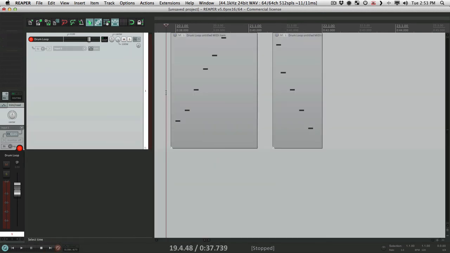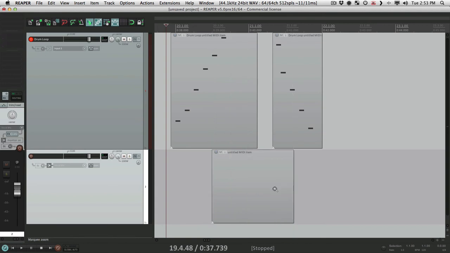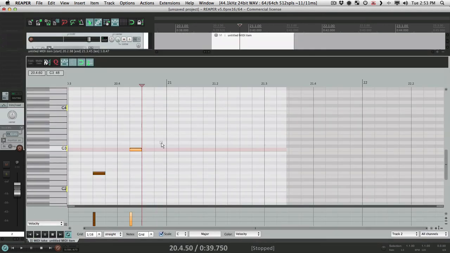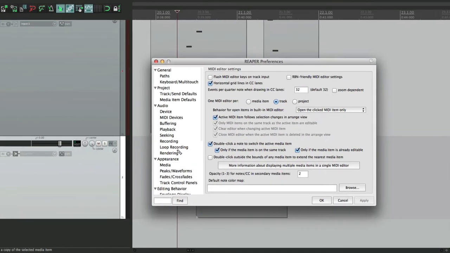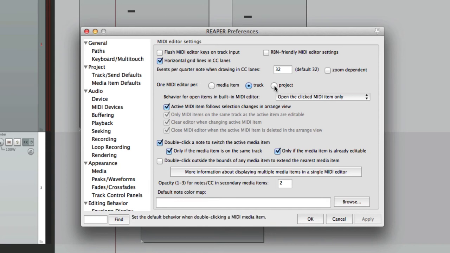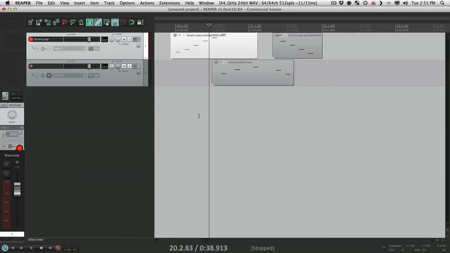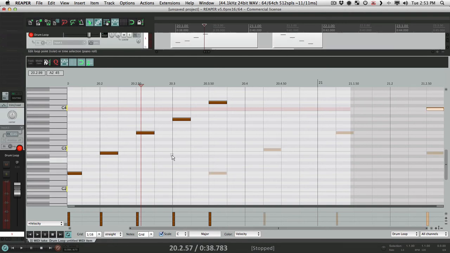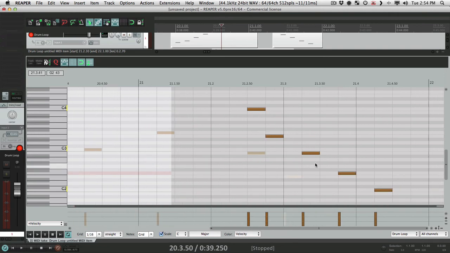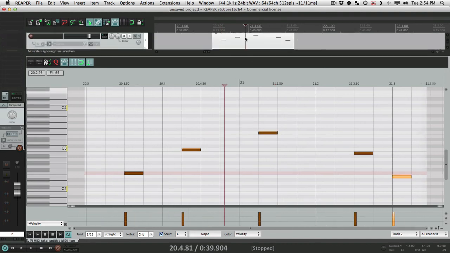And we could also do that across multiple tracks. So make a new track, another item, put some MIDI in it. Go back to our preferences and choose one MIDI editor per project. Let's make this a bit smaller. Now we could choose any of them. Let's select all three, and they're all right here. This is from the other track. This is from the same track. So we could see them all in the same window. And if we choose them, we can then edit them all in the same window as well.